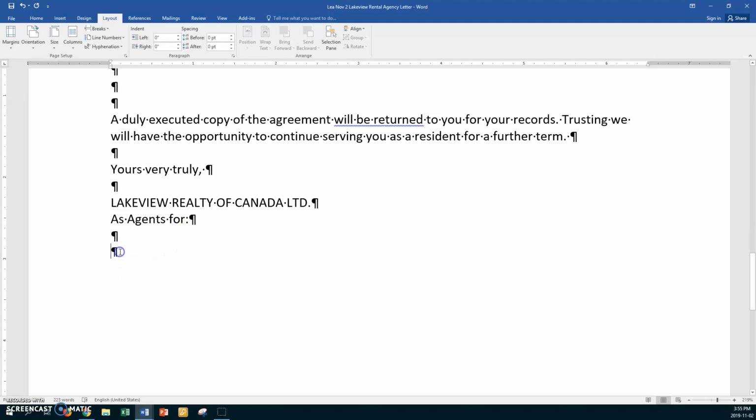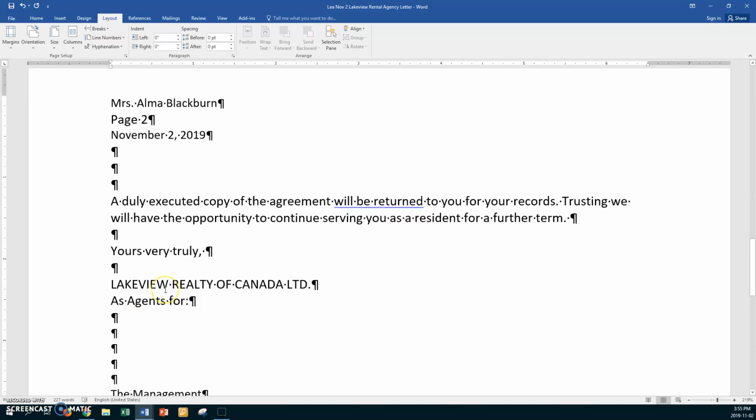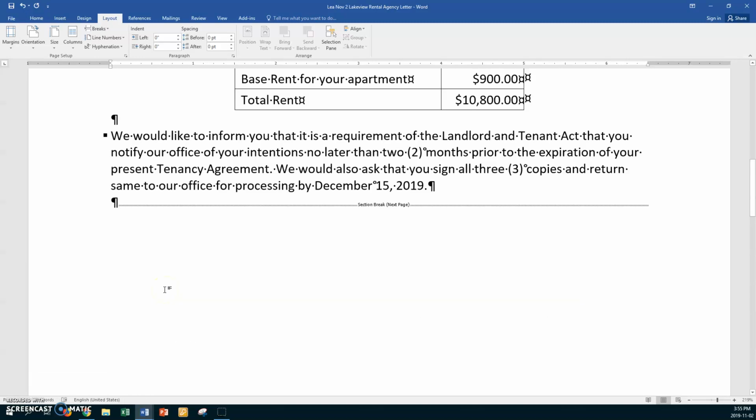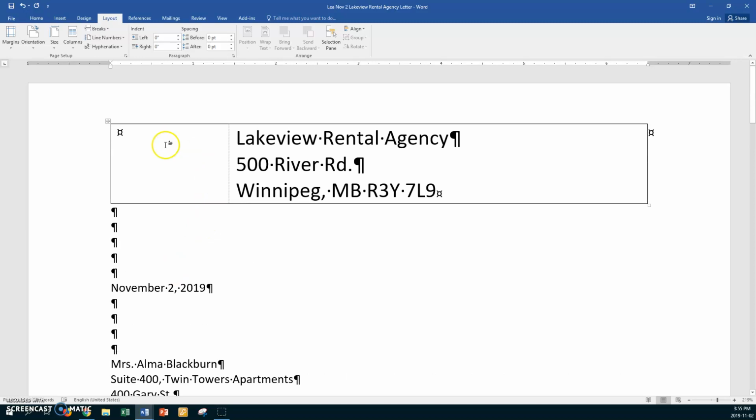Now, as agents for, we've got to go down our 5, and we want to say the management and Twin Towers. Oh, twin, new spelling. All right, and capital T on Towers. All right, so that's the end of our letter, except that we have not completed the picture up here. So save your work, and we want to put a picture in here.